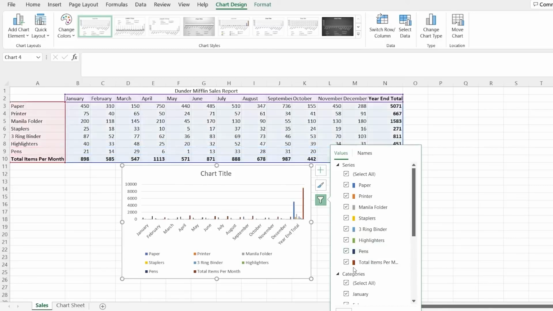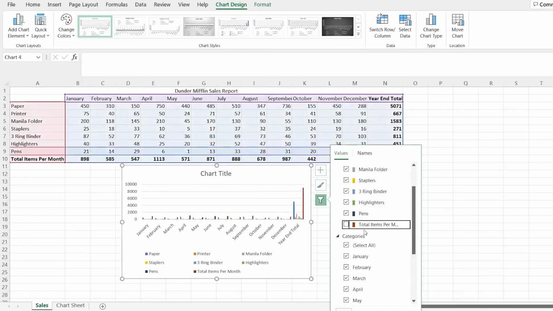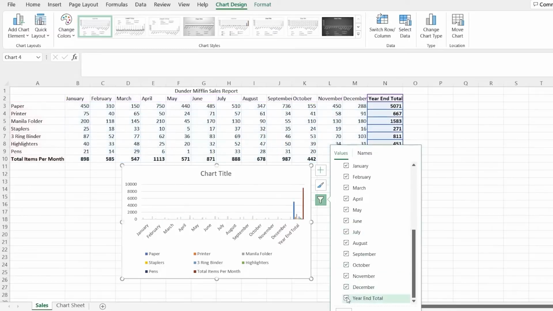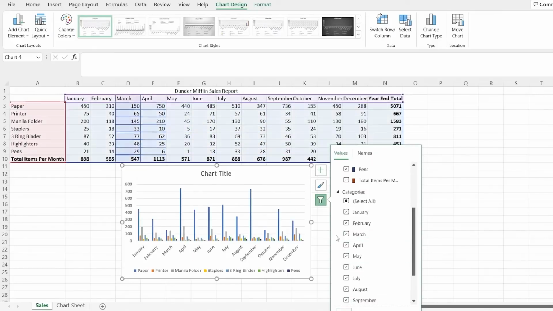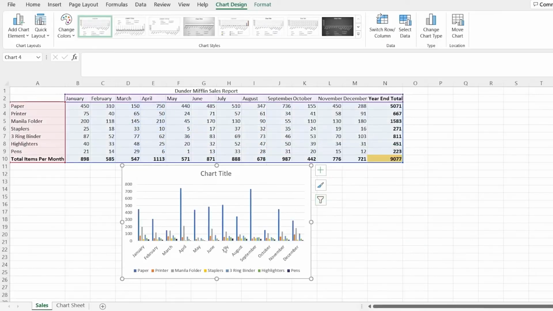Something that we want to get rid of is this total items per month. So we want to remove that. And then we also want to remove this year-end total, because both of those are kind of the end result. They're not the actual data per month or per product. So we're going to get rid of those and apply that. As you can see, right off the bat, our data has changed dramatically, because we aren't including these large numbers that were kind of throwing off the visualization for us.